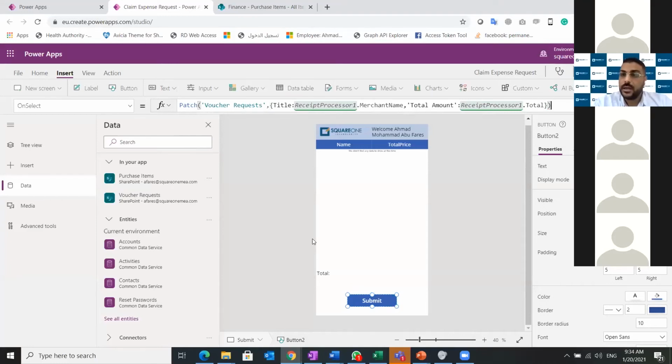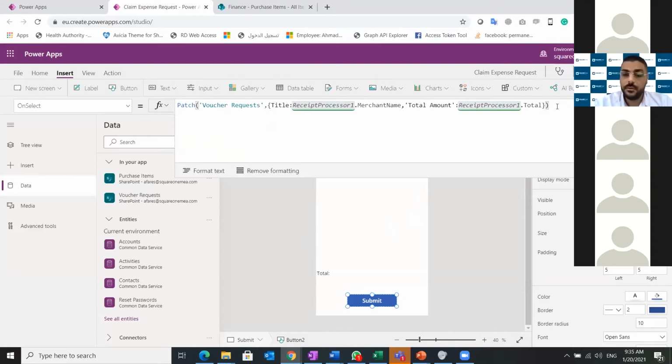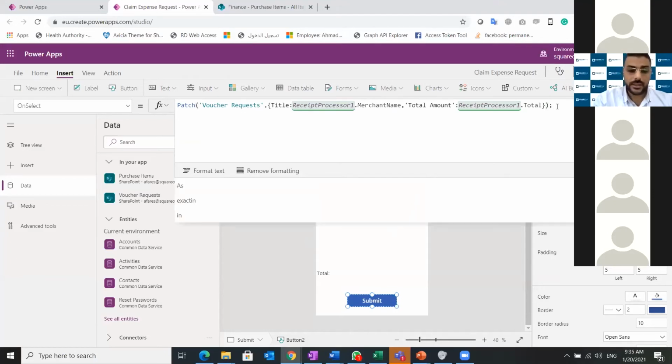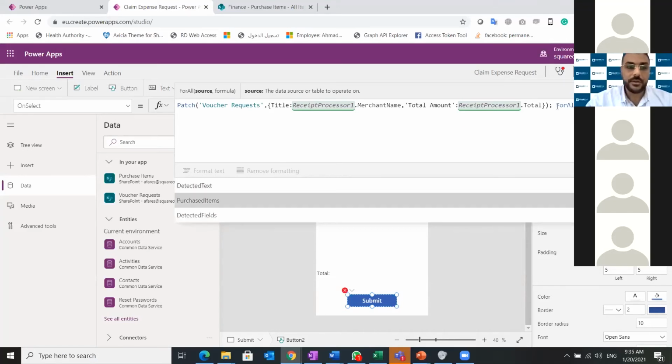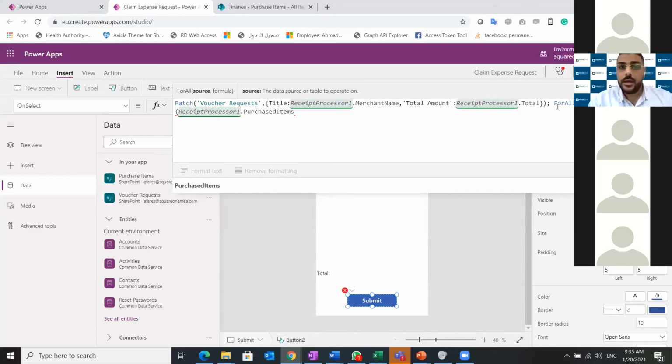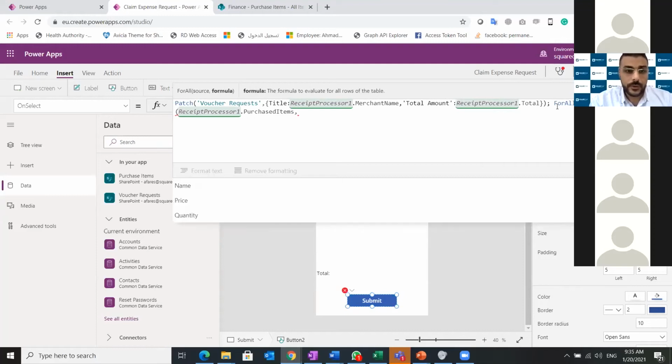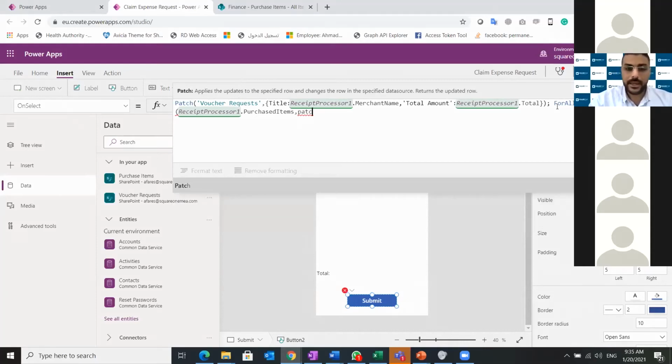Now, the second item that I want to patch is the purchase item, which I will get from the AI processor. I will write the same, but this will be a list of items. So to loop on each item and send it to my backend, I will use the ForAll functionality. And inside it, I will use the list of items, Receipt Processor 1 dot items. I will loop inside each item that I have, which is purchase item. And then I want to patch it to my backend, which will be the purchase item list.